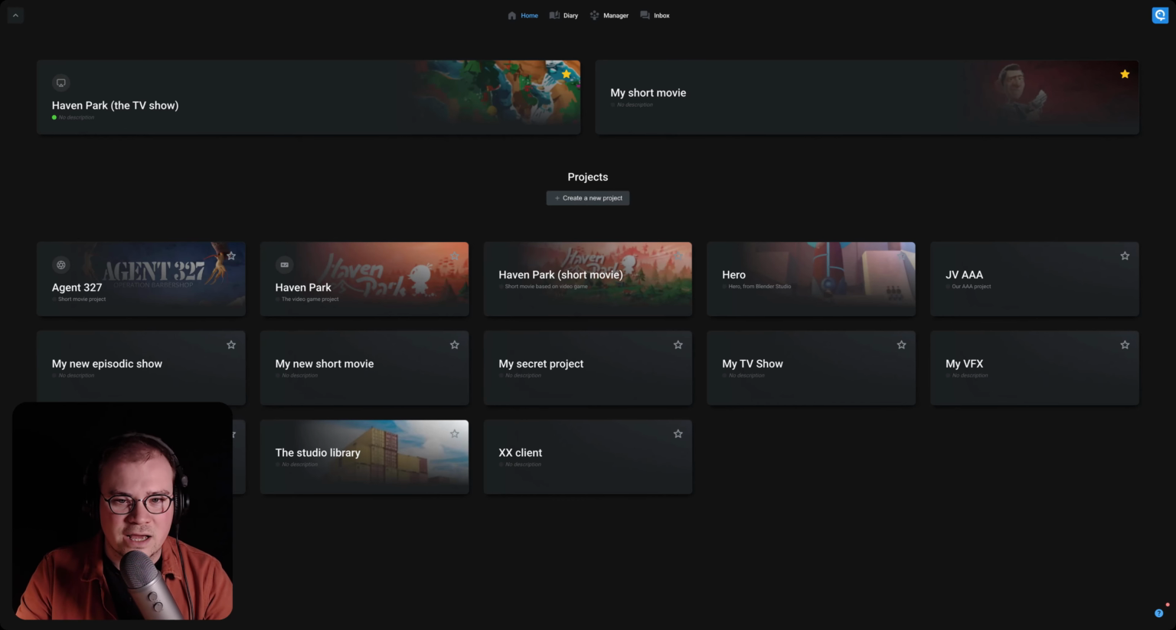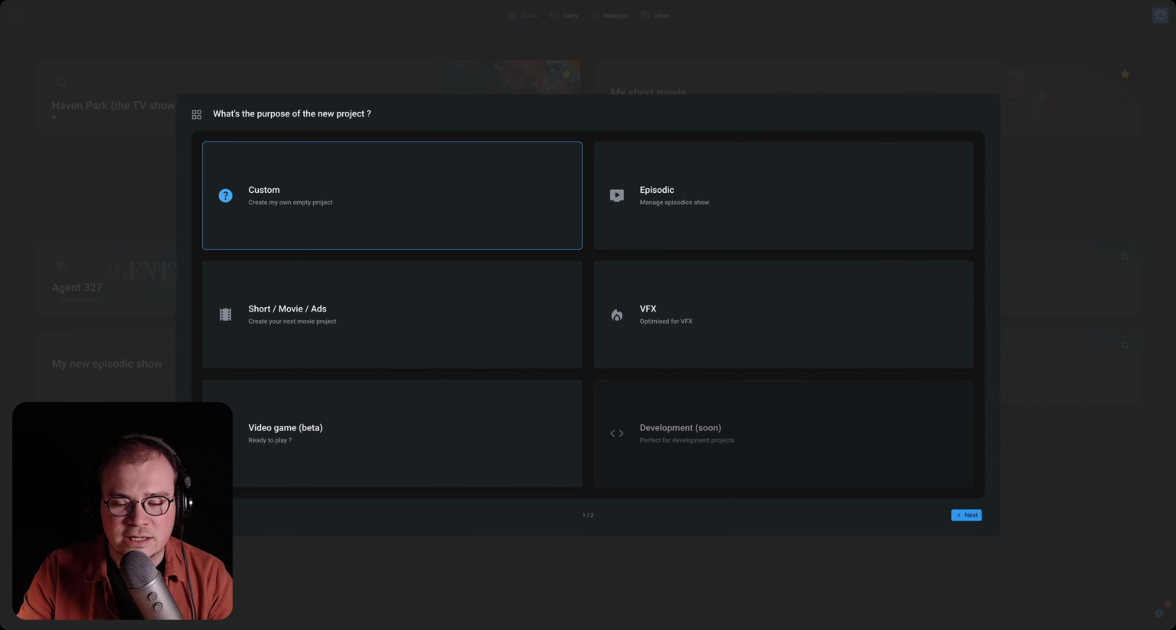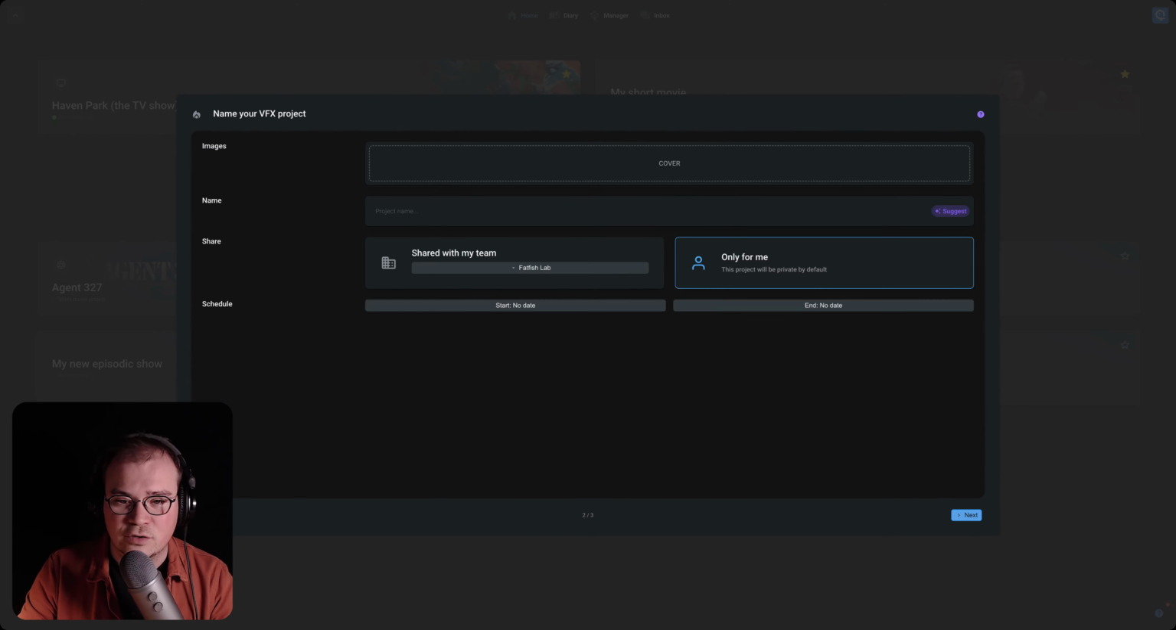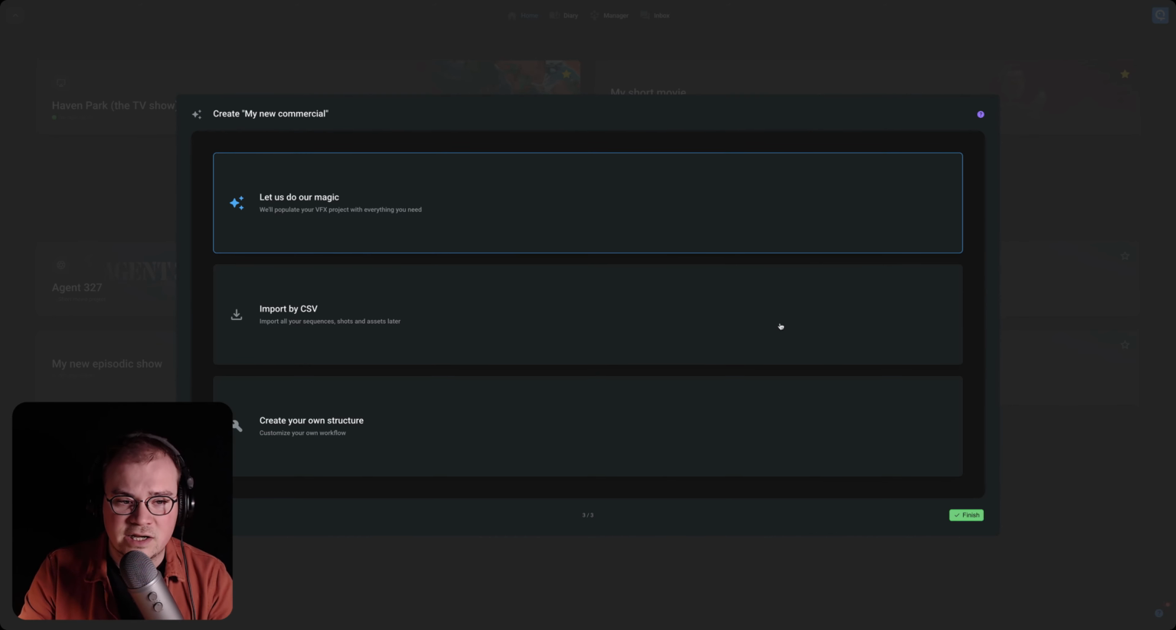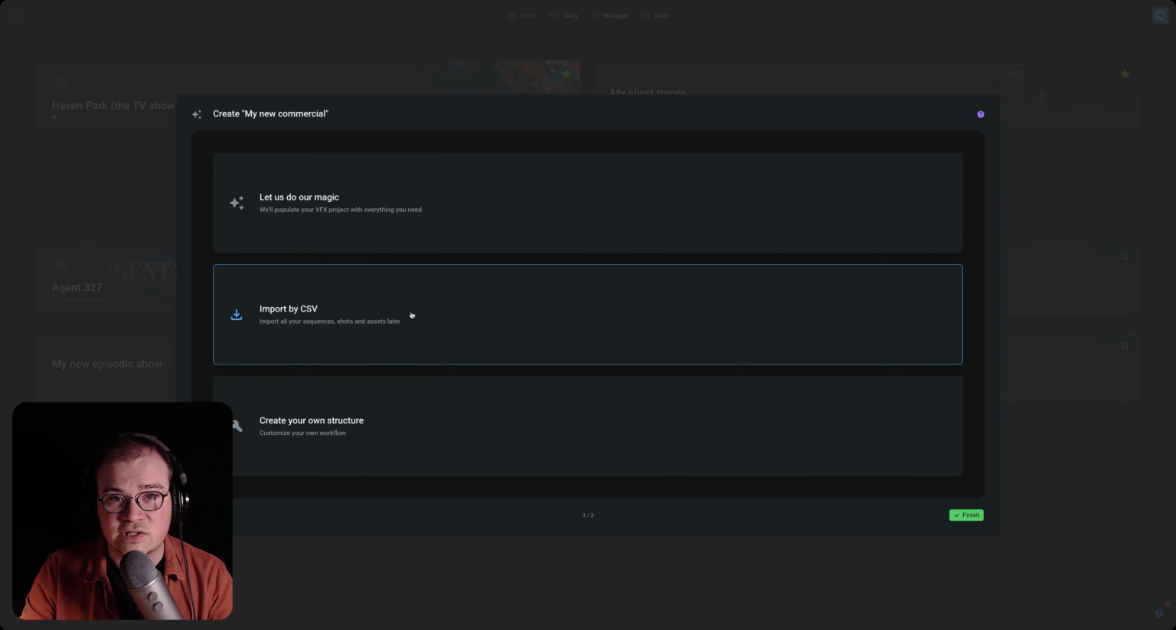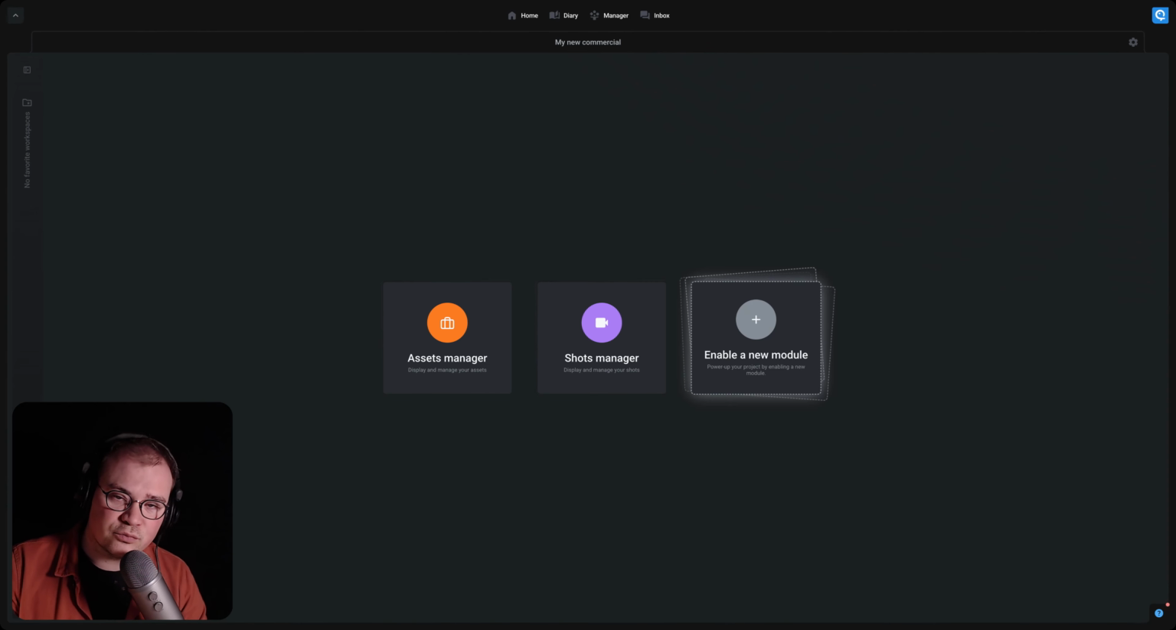When I'm in Aquarium, I can click on the New Project button. Here I can select different types of presets. I'm going to use the VFX since the example I have in my CSV is for a commercial one. I can name my project, my new commercial, for example. I can click next. And here I'm going to use the import CSV option. So that's where I can import the CSV after the project is created, when it's ready to be used.